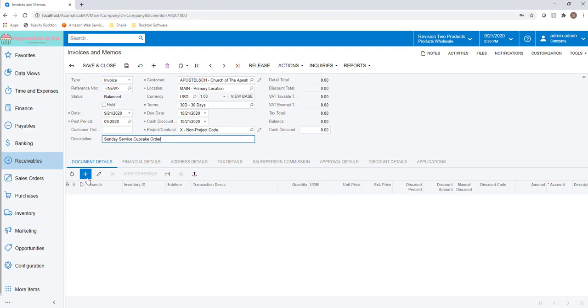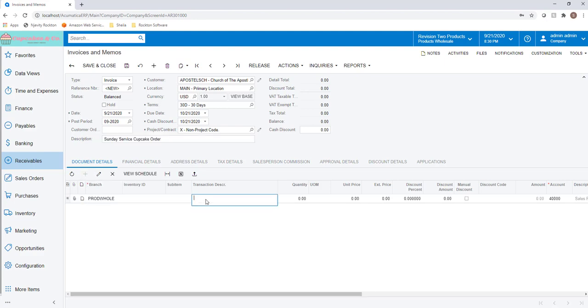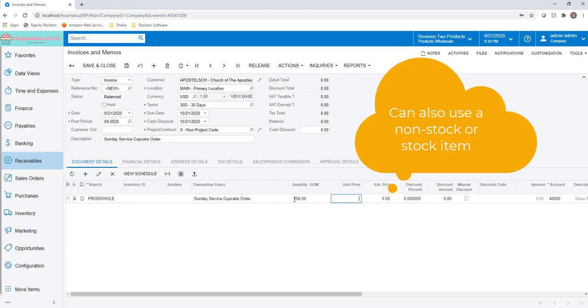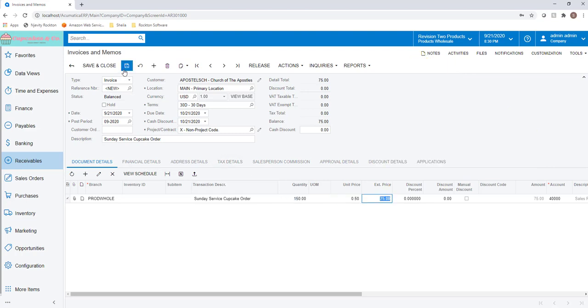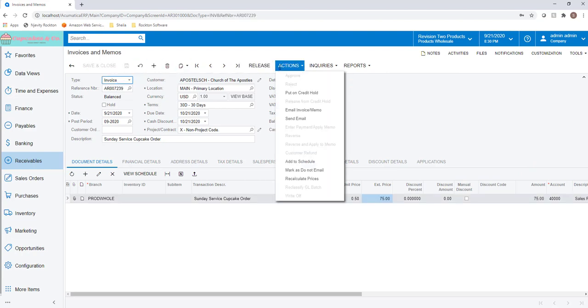Simply add the description, the quantity, and price. For this example, I'm using the description, but you could also use a non-stock item or a stock item if you're tracking inventory. Once the invoice is completed, choose the Actions button, Add to Schedule.